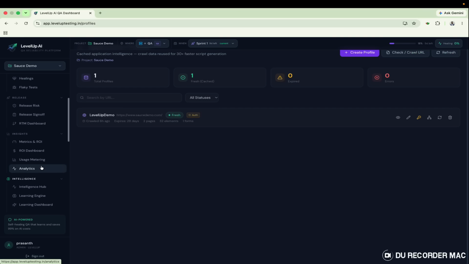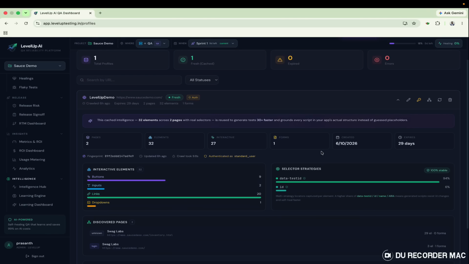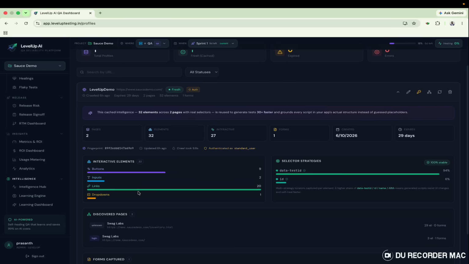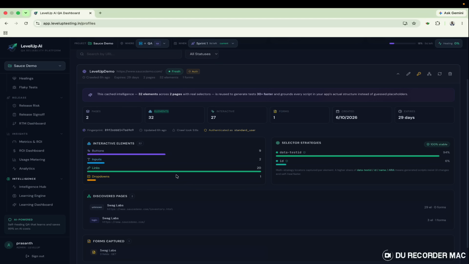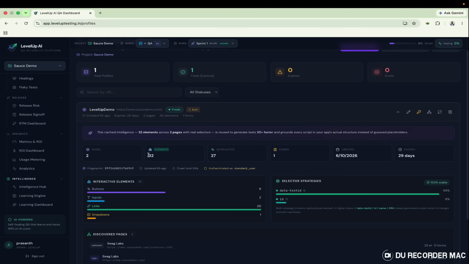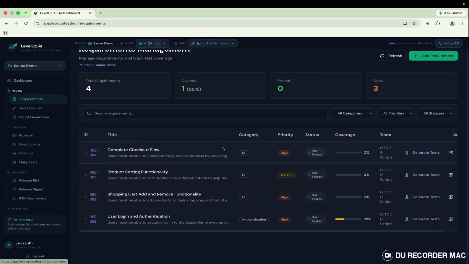Next, I'm going to give the app profile. This is the heart of the application. In this, LevelUp AI automatically crawls applications and discovers the real pages, forms, buttons, and fields. Let's show an example. In this testing website, it traversed all the pages and took all the elements, including authentication functionality. It reads all the locators, forms, and buttons in the application, and it's all stored in the app profile.